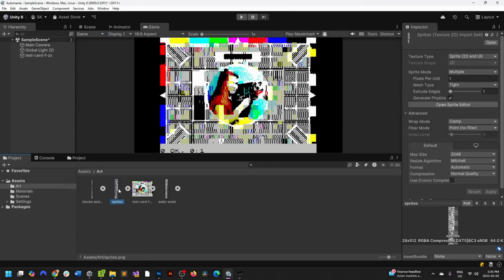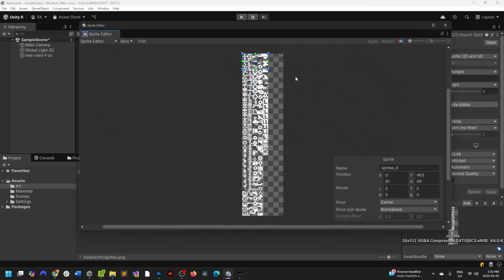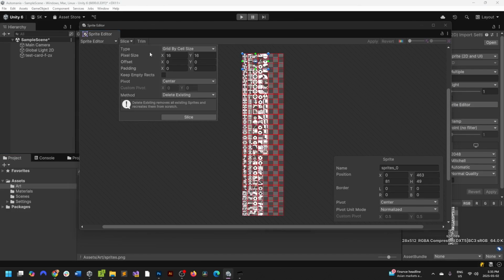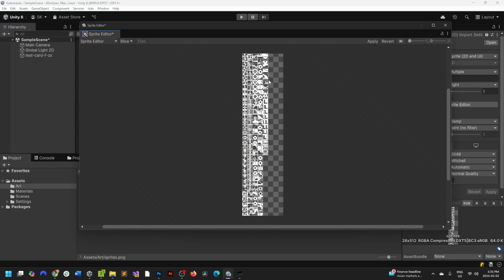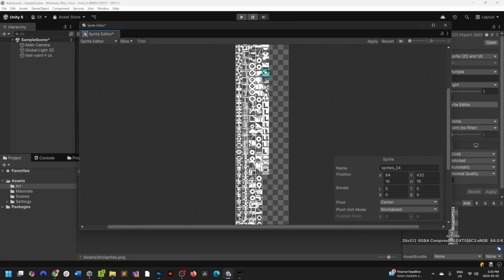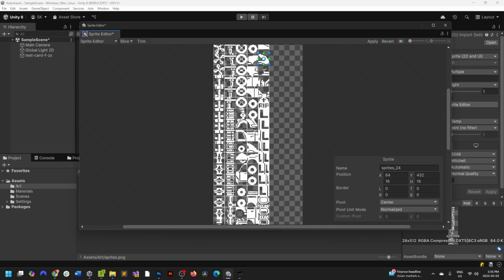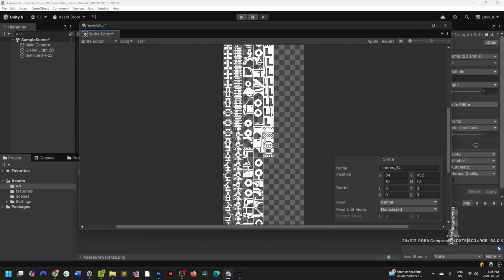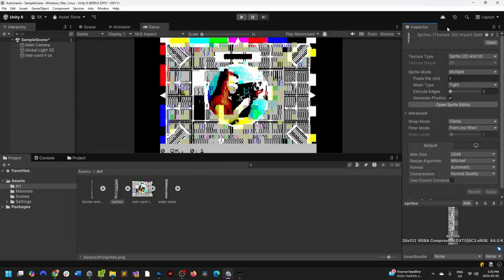And I will also do the same thing for the sprites. So if I go into our sprite editor here, you see that it's 16 by 16 again. So I'm going to do slice by cell size 16, and I'm going to do slice, and that's going to hit all of these, and you can see the car parts and the RIP and all that kind of stuff. So that's working out good for us, and then we'll click on apply, and then we will close that.